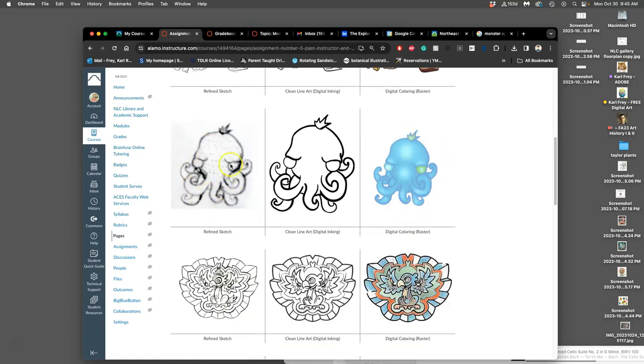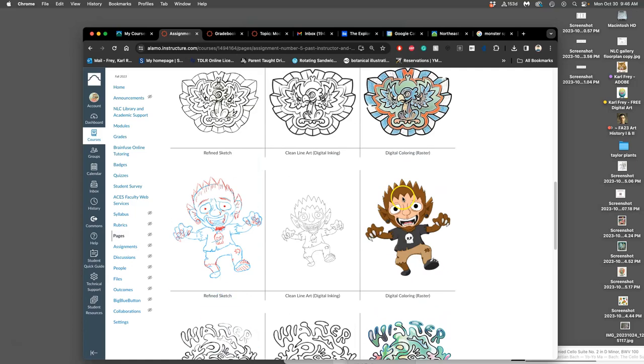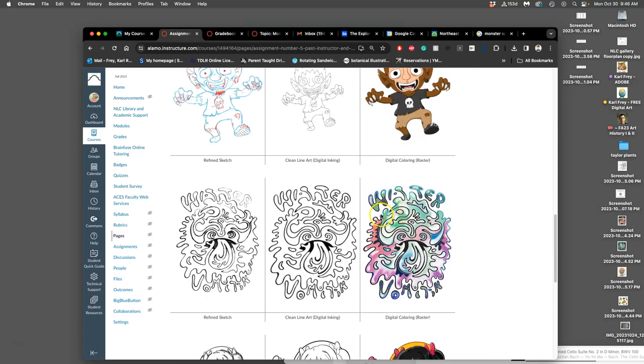Here you have a refined sketch. This is a nice little octopus monster. Clean line art and then coloring within. So the coloring can be flat, it can be gradated, can be complicated. Here we have a wolf man. But it should really showcase your personality, your interests.